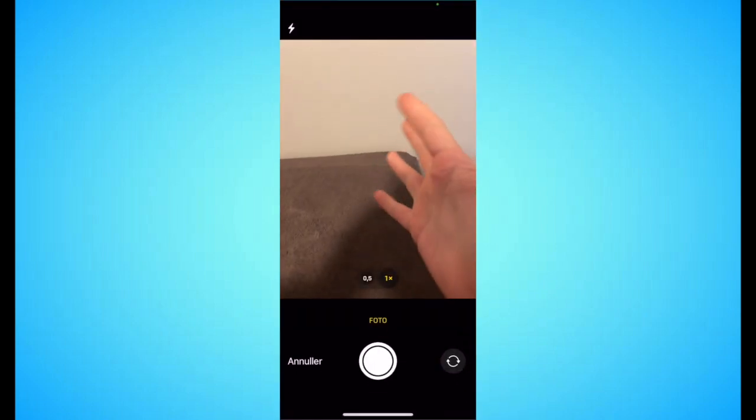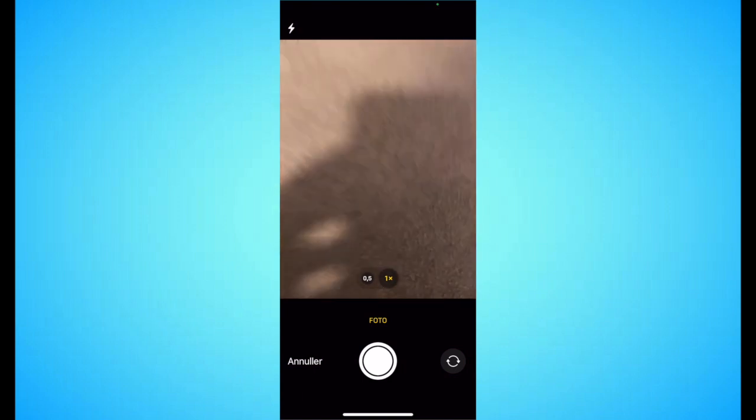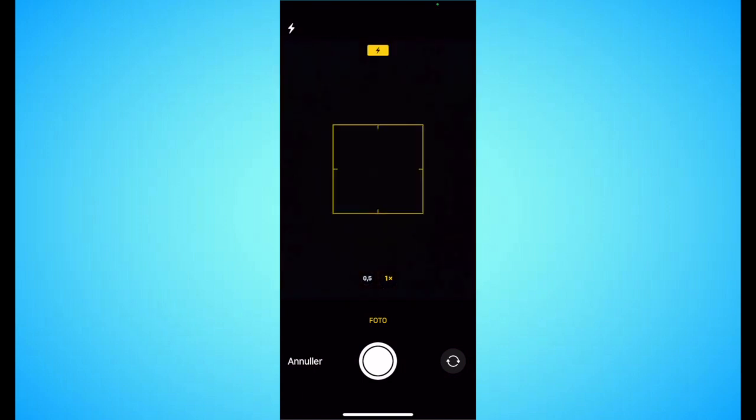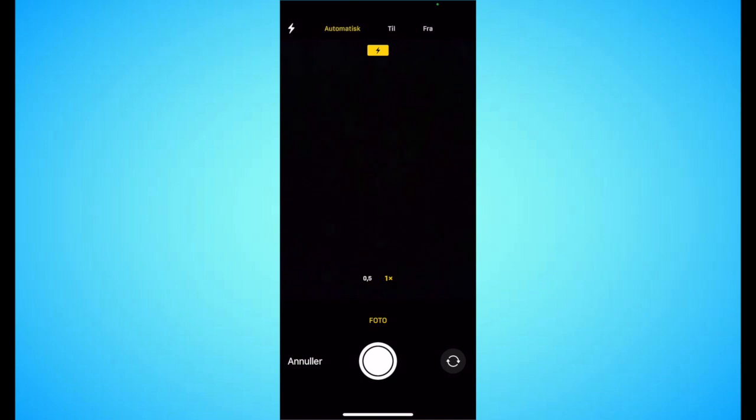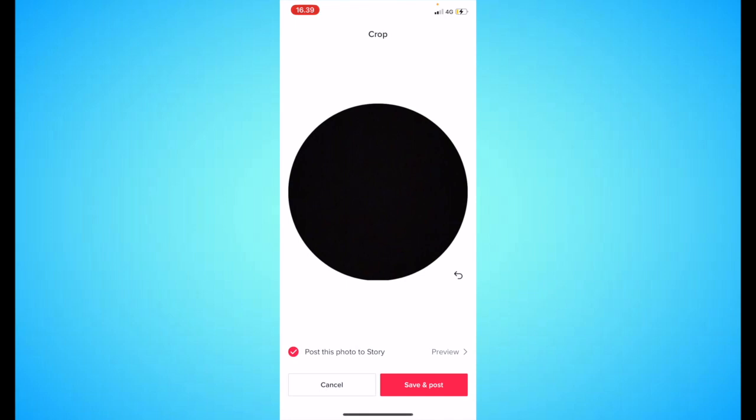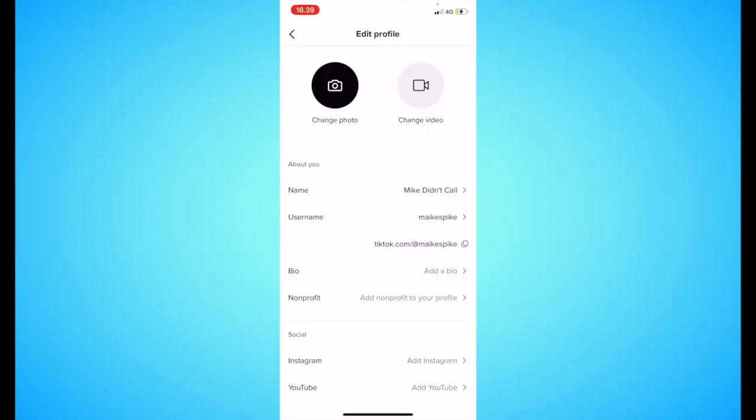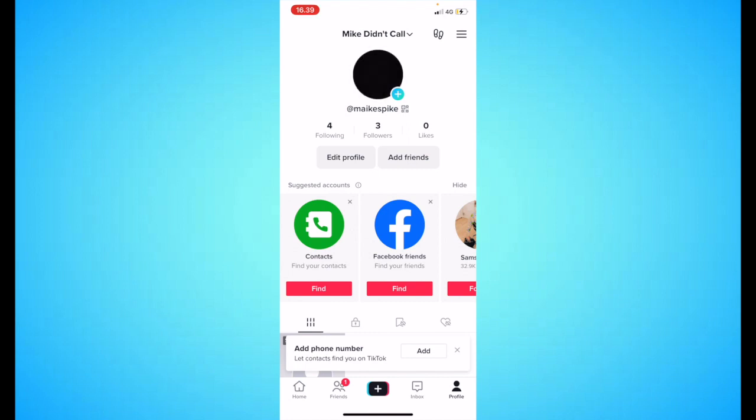And as you can see here, this is my hand. You need to put it down on a surface. You need to go up here on the flash and turn it off. Then you need to take the photo like this and use photo. As you can see here, save and post. And now you have an all blacked out photo.